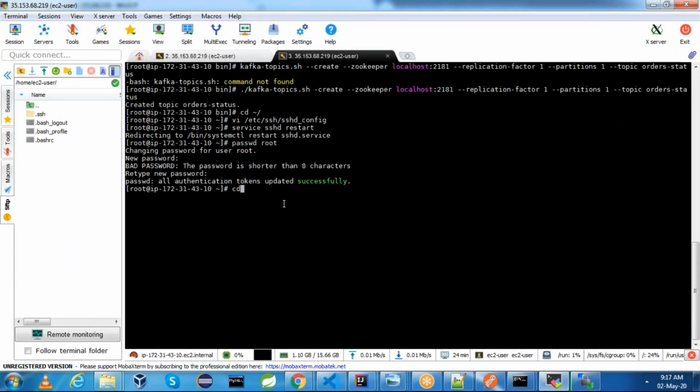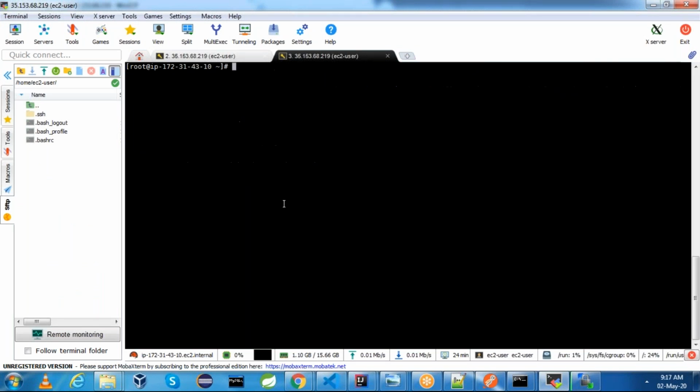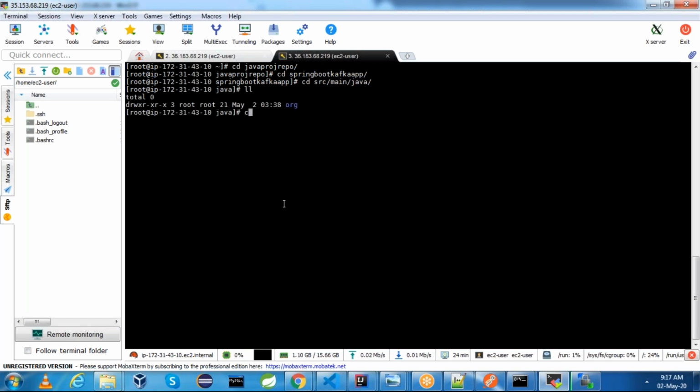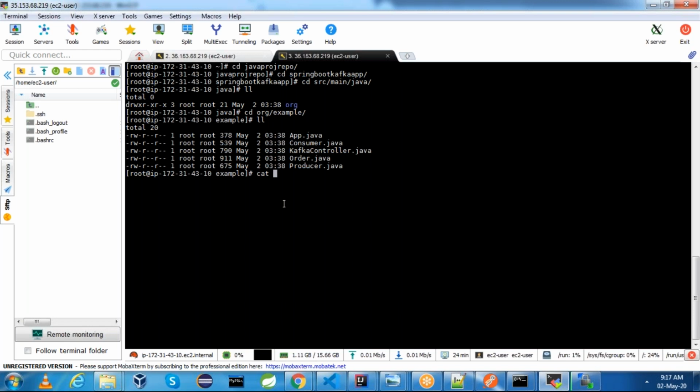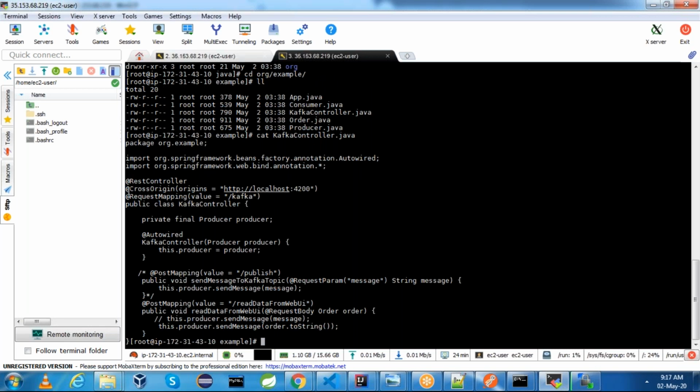For the UI application to talk with Spring Boot application, we need to enable cross origin. I'll show you where I have done that as well. cd src main java. This is the path. Go into org example. This is my project. Here, if you see, there is something called Kafka controller, right? This is the cross origin.